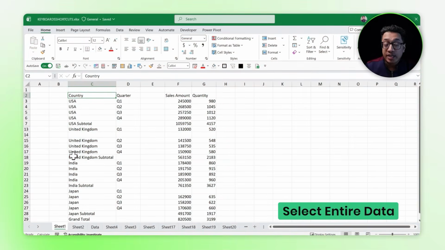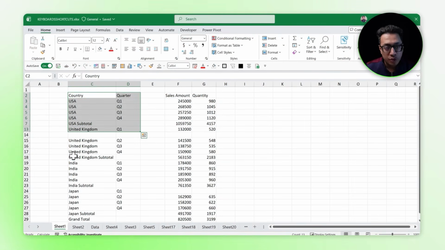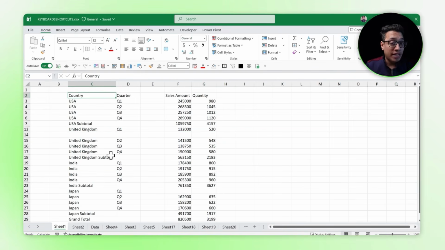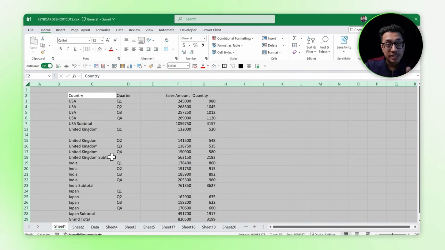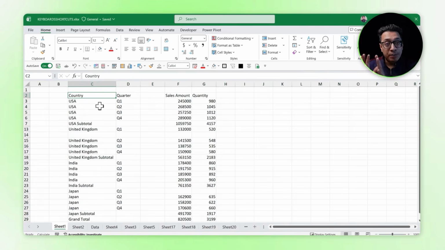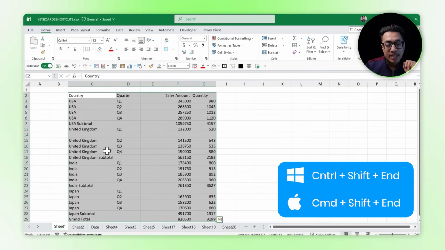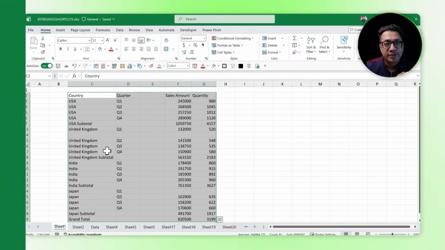Select this entire data from here, and when I use this keyboard shortcut Control A, I cannot do that because I have this blank column here and this blank row. Now to deal with this problem, either I use Control A twice, but the problem is it will select the entire worksheet. Now the best solution to this problem is to use the keyboard shortcut Control, Shift, and End, and it will select the entire data here.